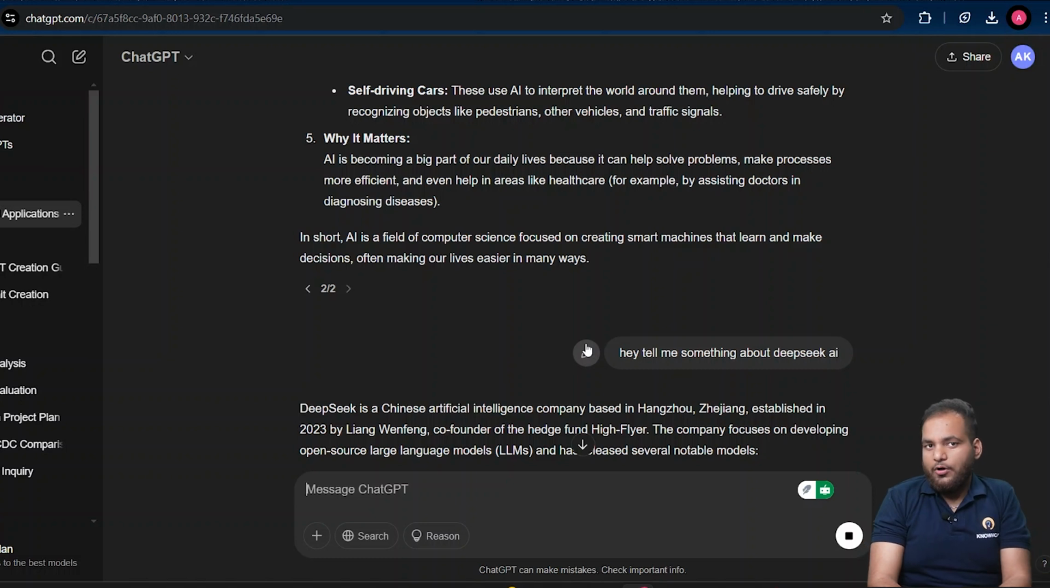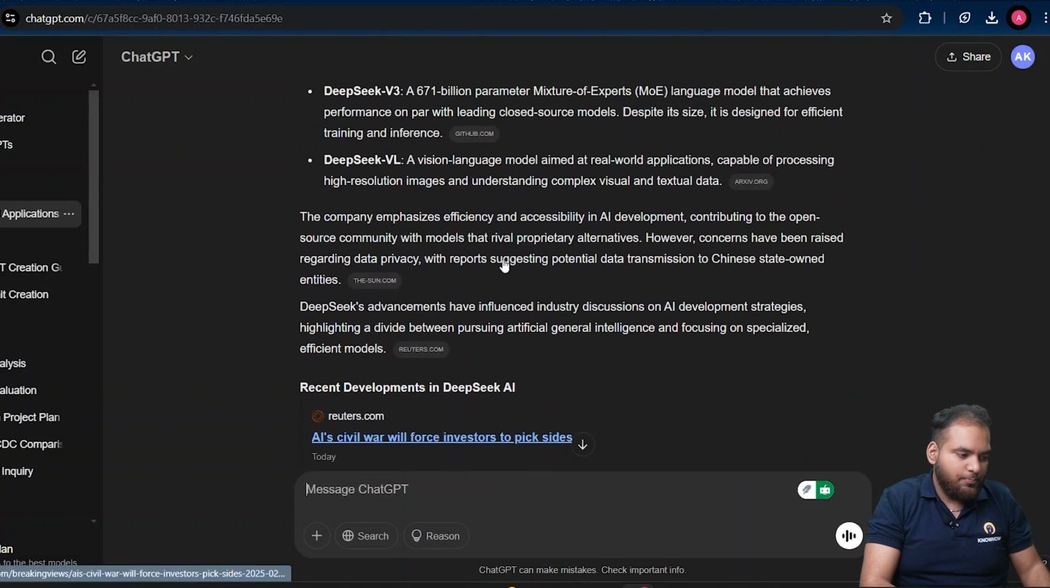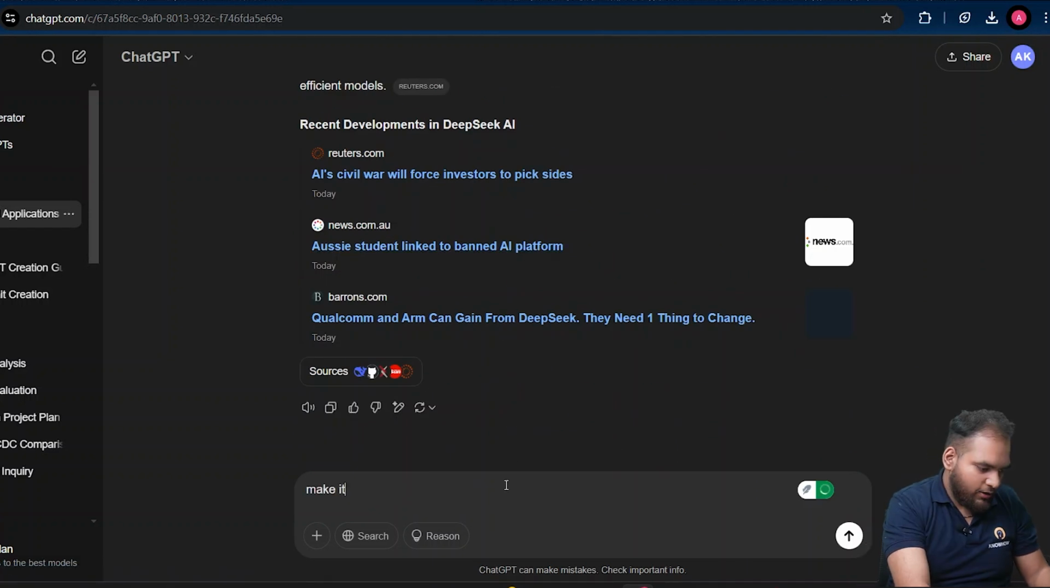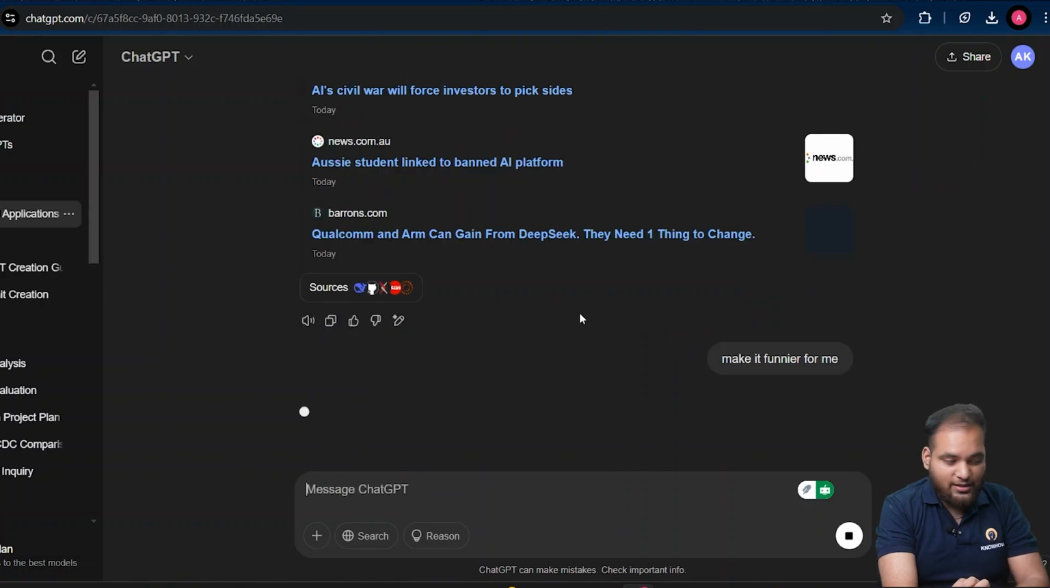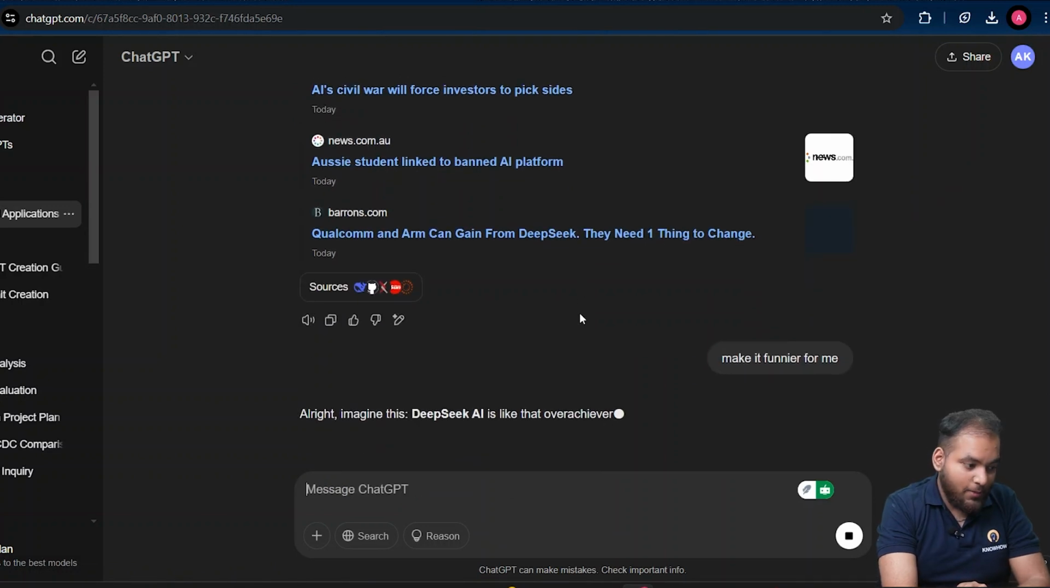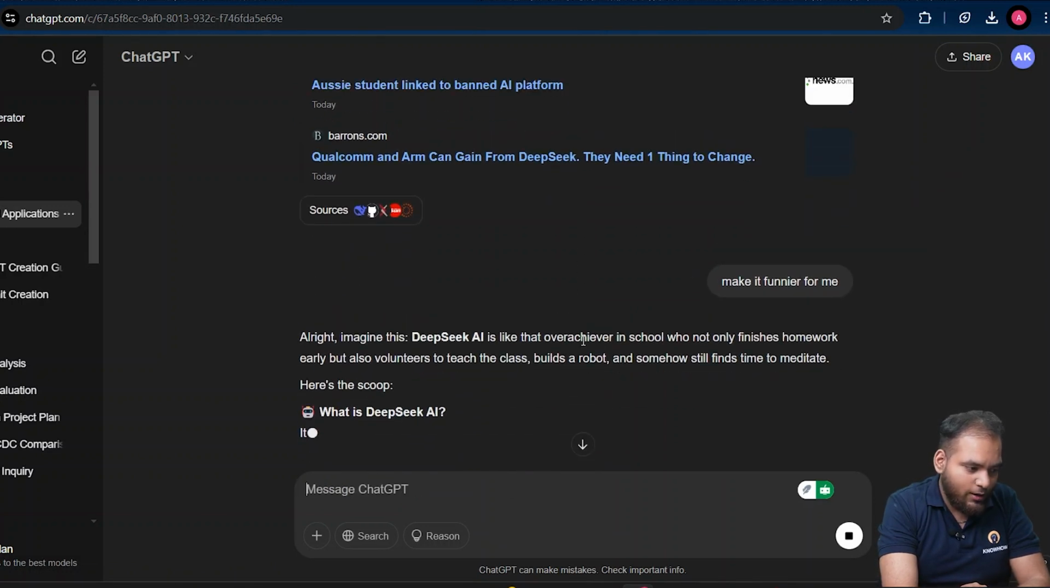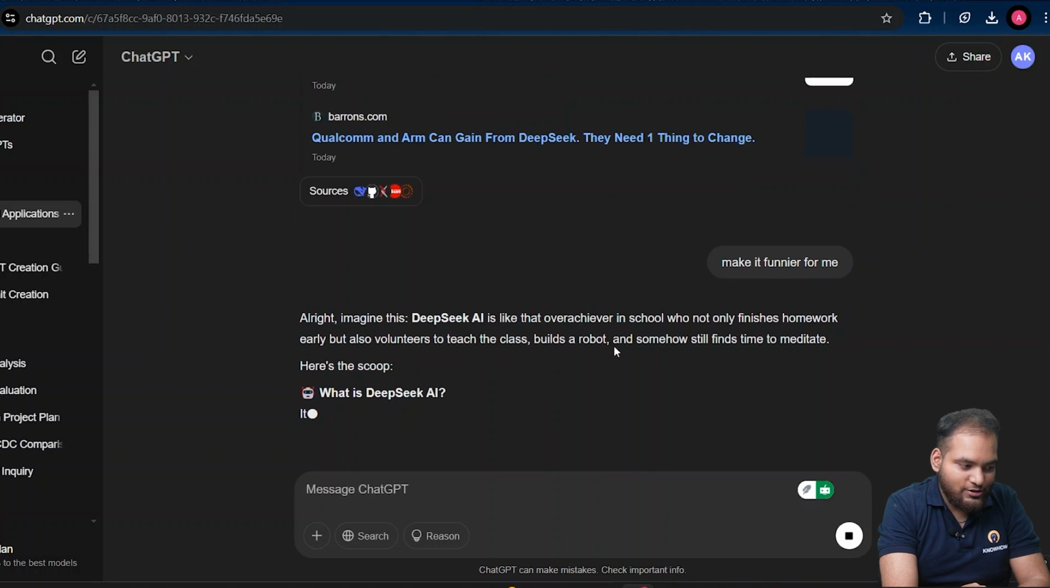If you don't like a response, tell ChatGPT why. Example: make it funnier, or explain in simple terms. It will adjust accordingly. Like, I don't like this simple one, I want to make it funnier for me now. If I say make it funnier, see, "Alright, imagine this DeepSeek AI is that overachiever in school who not only finishes homework..." See, it created a whole story for you here with a great response.